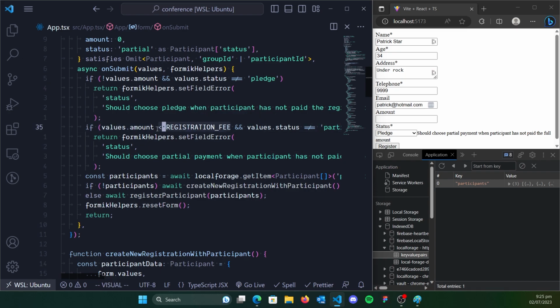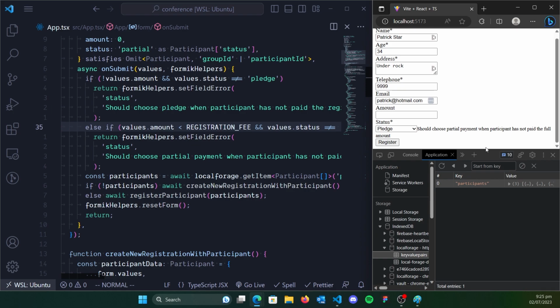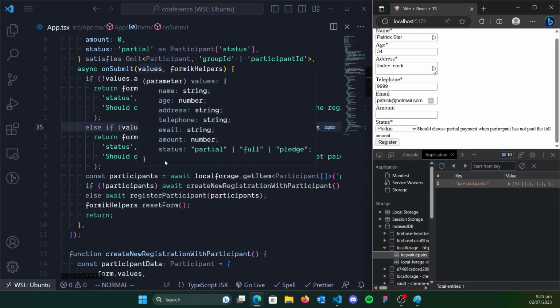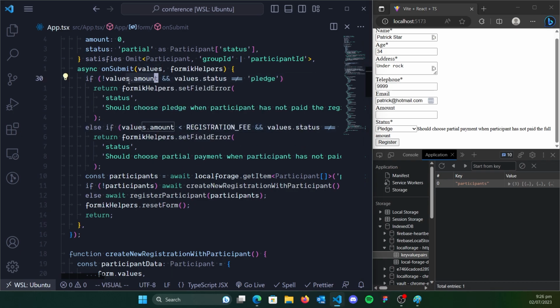So the condition over here is the first part of the condition. If it's less than the registration fee, but this actually should be an else if. Sorry, this should do it. Should choose partial payment when participant has not paid the full amount. So the amount has not been set. If there's no amount, that means there's nothing in there. It should have worked, right? The status is not equal to pledge.